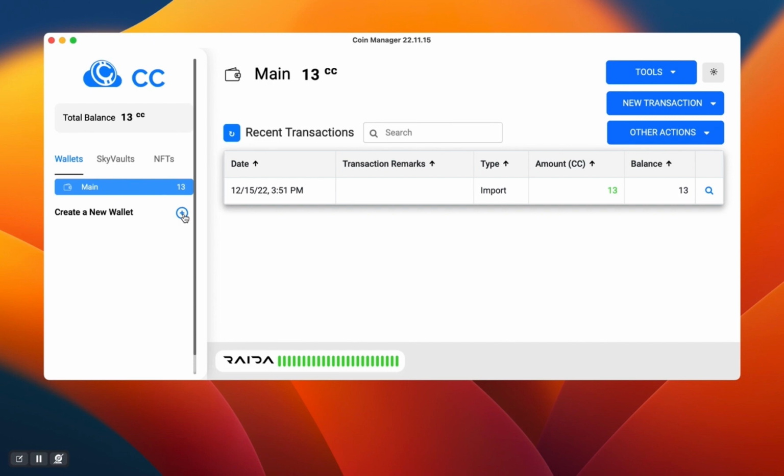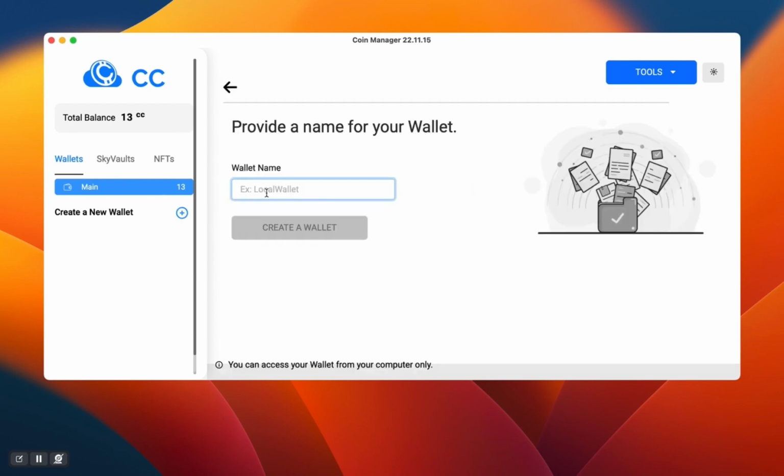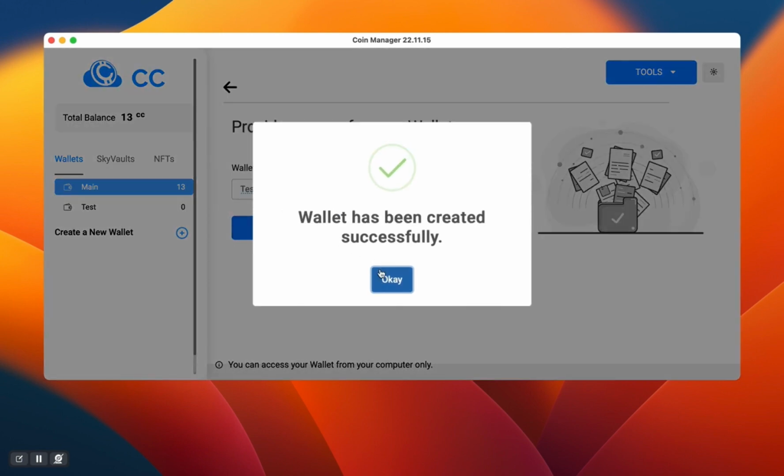If I wanted to, I could create a new wallet. And let's just say this is a test wallet. There we go.